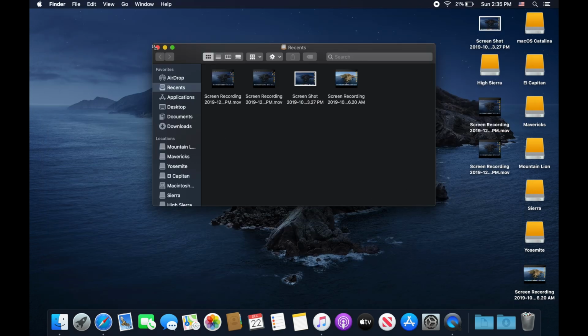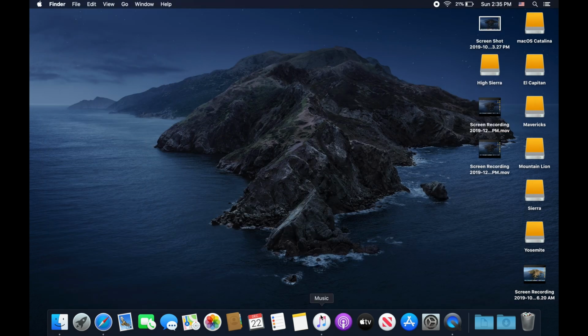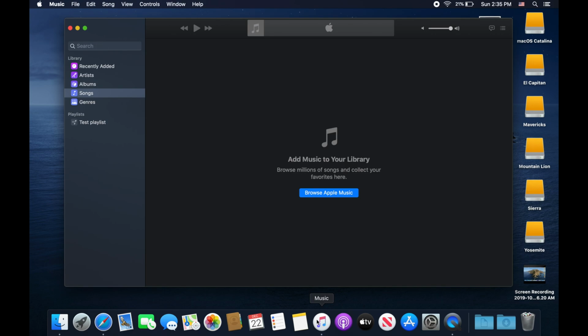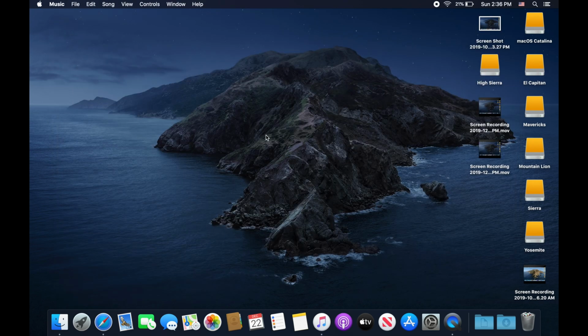To give an example of an application that does not support touch bar customization, that would be Music. If we go up to View here, you can see there are no options to customize the touch bar. So the buttons that Music implements into the touch bar are the buttons that have to stay, and you cannot customize them, unfortunately.